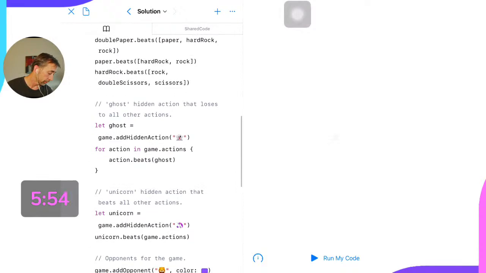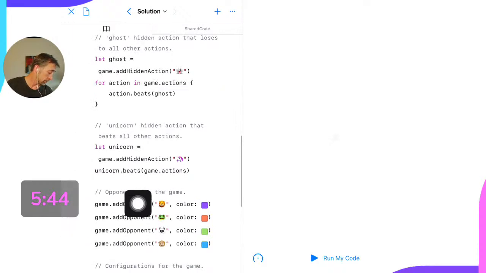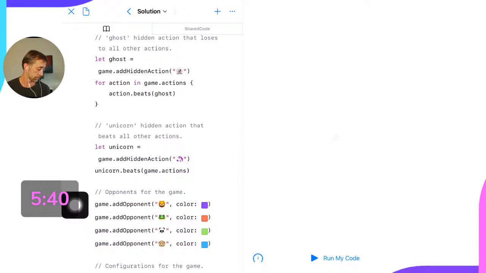We also have an example of our hidden action. So one we can't pick, but one that might come up from one of our opponents. So in this case, we've got a ghost. We've got another hidden action. That's a unicorn that beats everything. And I like that they've commented this so that we know what this code does.